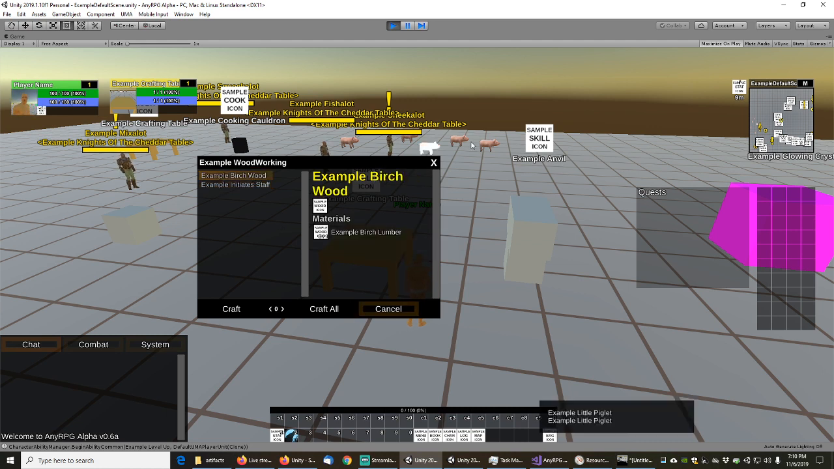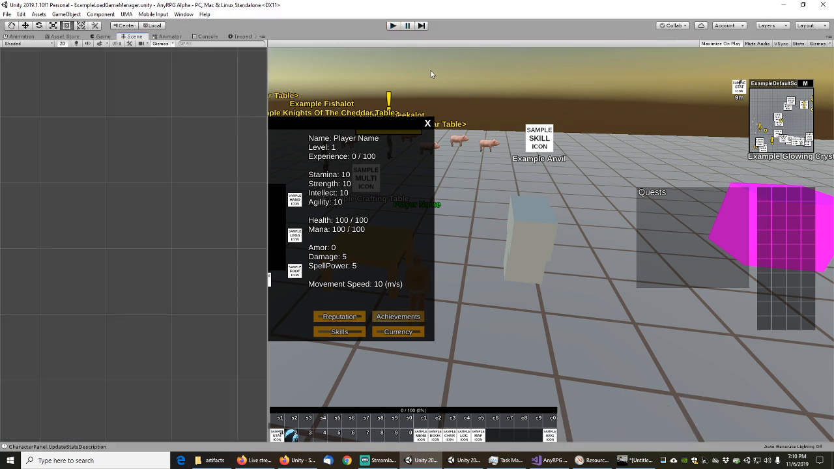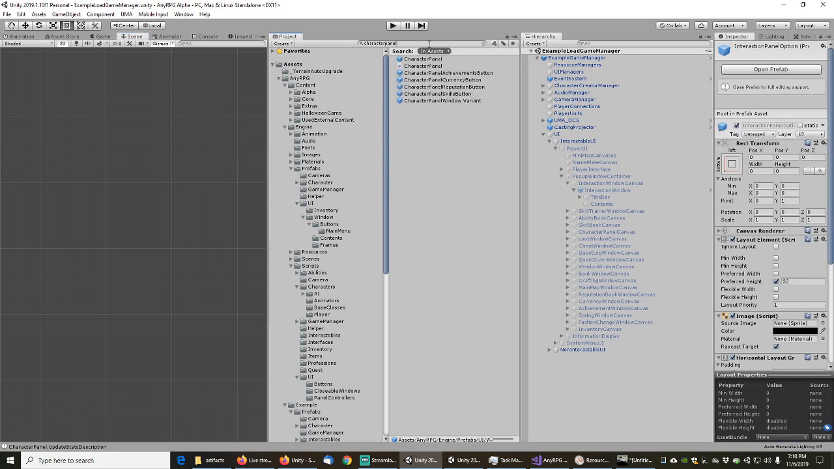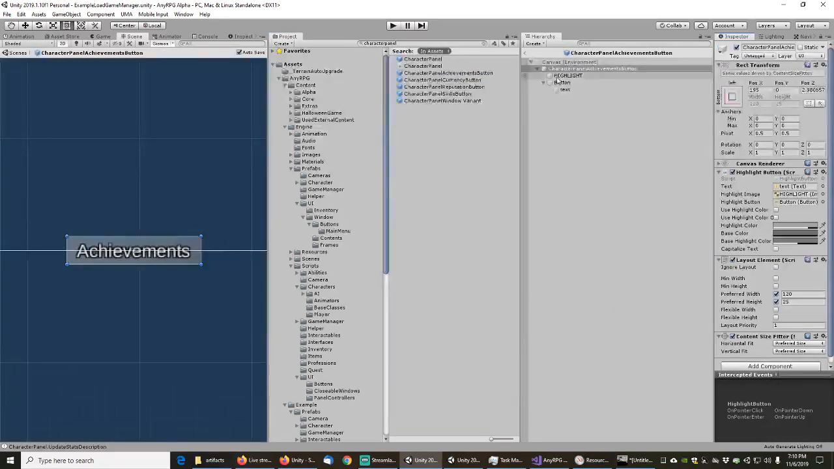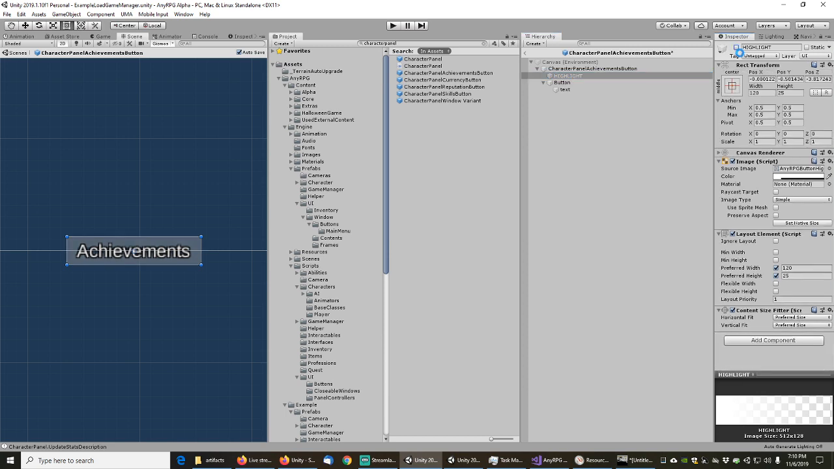I think that's okay. Now, the last thing that was a little bit off here was this character panel. These particular buttons here don't need this gray background. So if we look at the character panel buttons, let's just open that prefab up. Basically, we just don't need that highlight line.